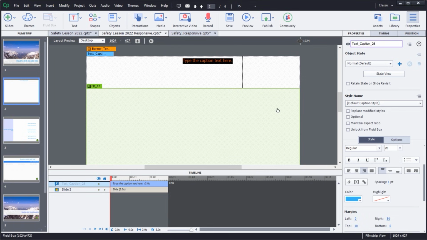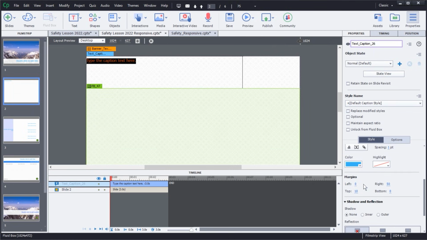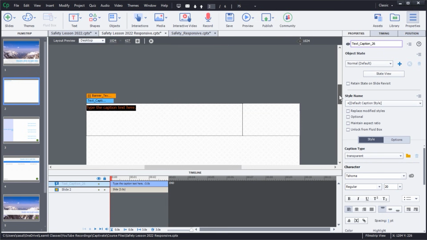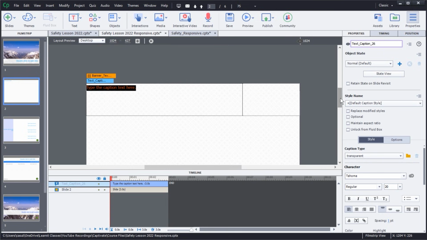You can see what it's doing here. The text caption is deciding to go left, center, right, whatever. It's totally up to me, but it's very much to the left right now. Now I could play around with my margins here, but what I would recommend is that you do it on the fluid box. It's going to give you a lot more predictability about where things are going to end up on the responsive side when you look at it on a mobile device.